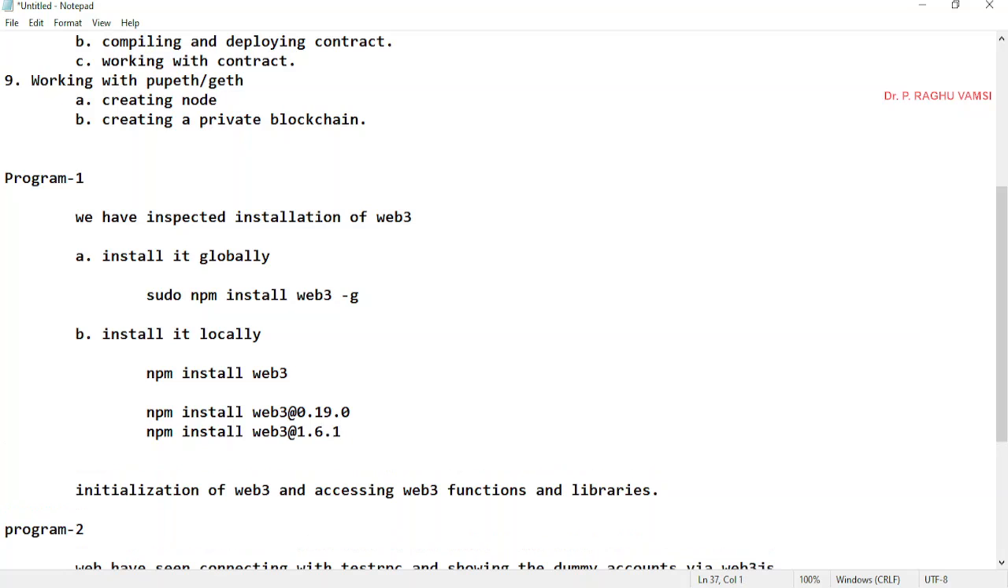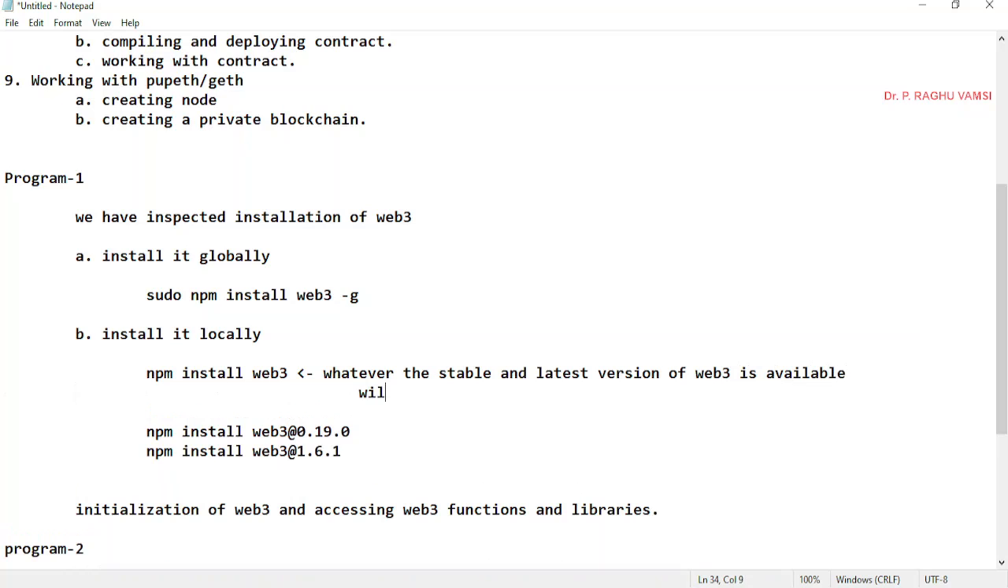If you simply say Web3, whatever the stable and latest version of Web3 is available will be installed. Clear? So if you want to mention a specific version, you may install like this.